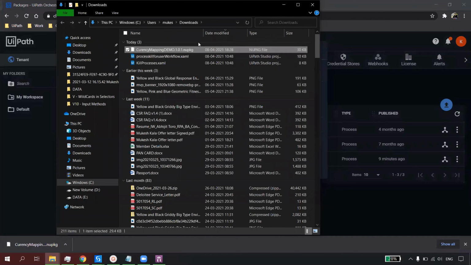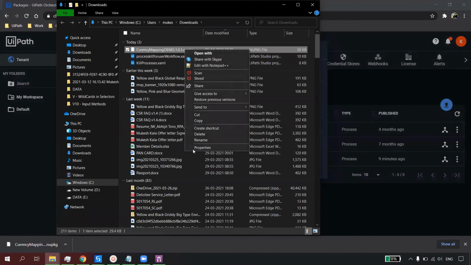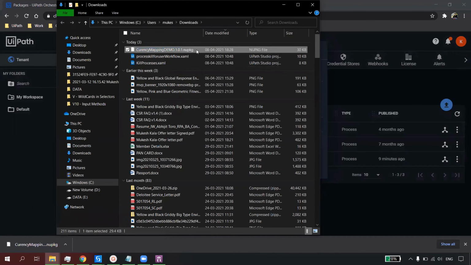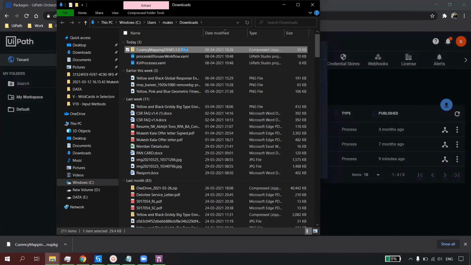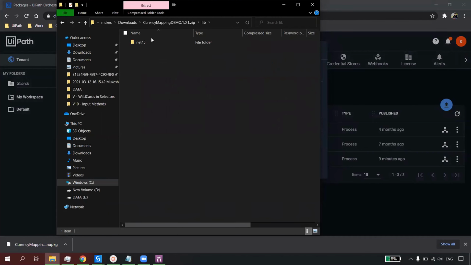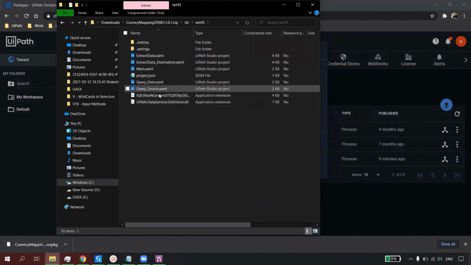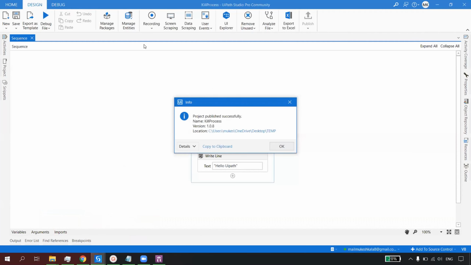Now you will see this is a NUPKG file. How would UiPath know it? To get the code out of the nugget, you have to rename it to .zip like this, and then open it. Inside lib and net45 you will have the entire code for UiPath. Now just double click on it and it will open the solution in UiPath Studio.